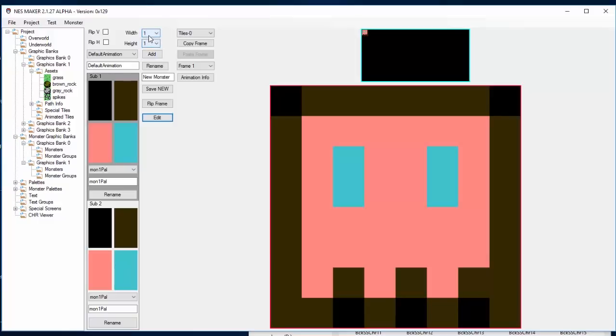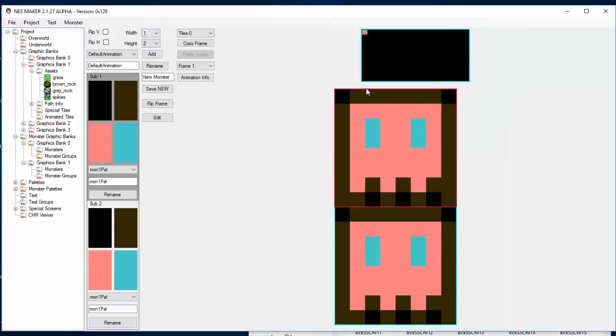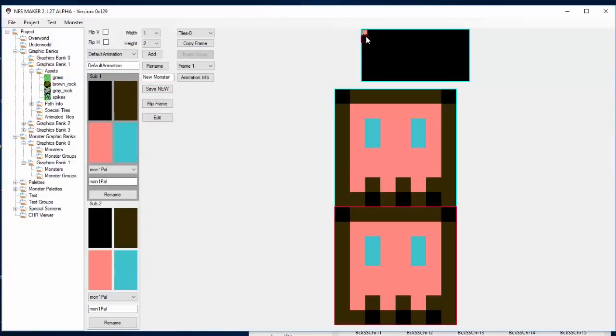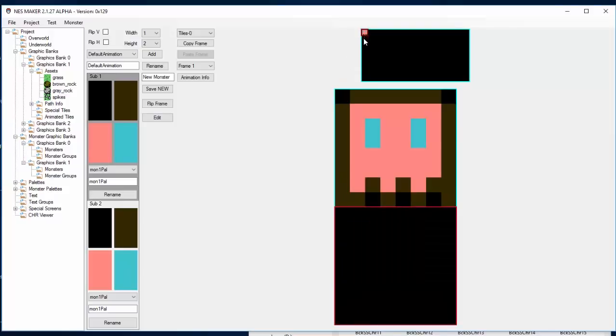I could make it 2 tiles tall instead of 1. If I were to edit this now, it wouldn't do me much good, because if I started to edit one of these, you can see they both get edited because they're both using tile 0. So I'm going to save this. And that's not what I wanted to do. I want this to be represented by that tile underneath it right there.